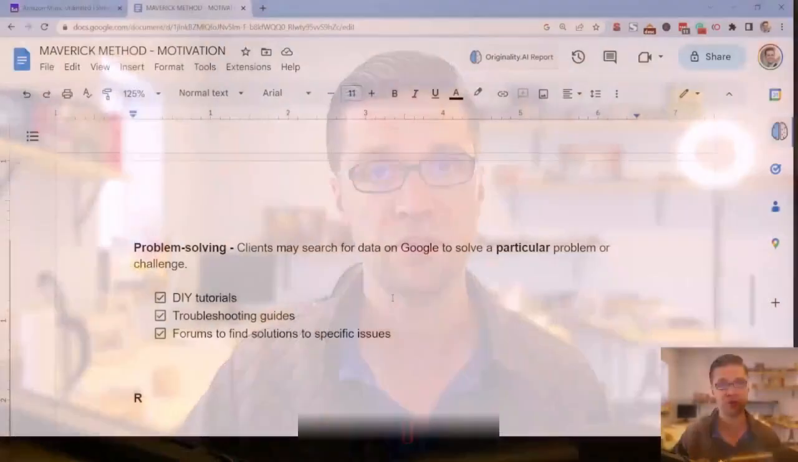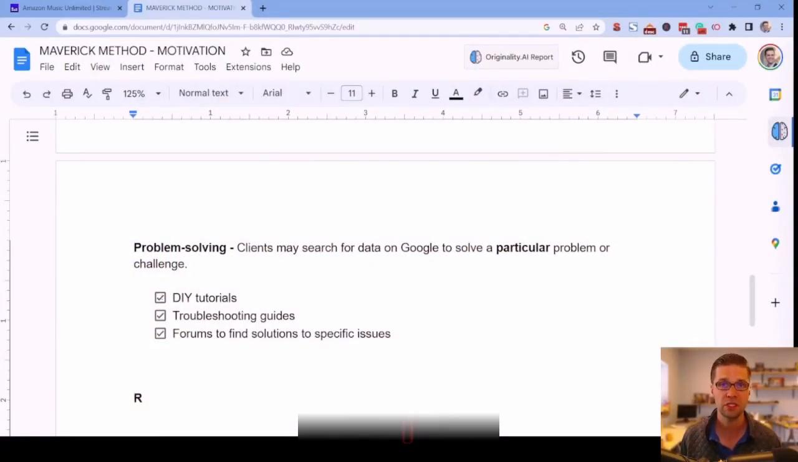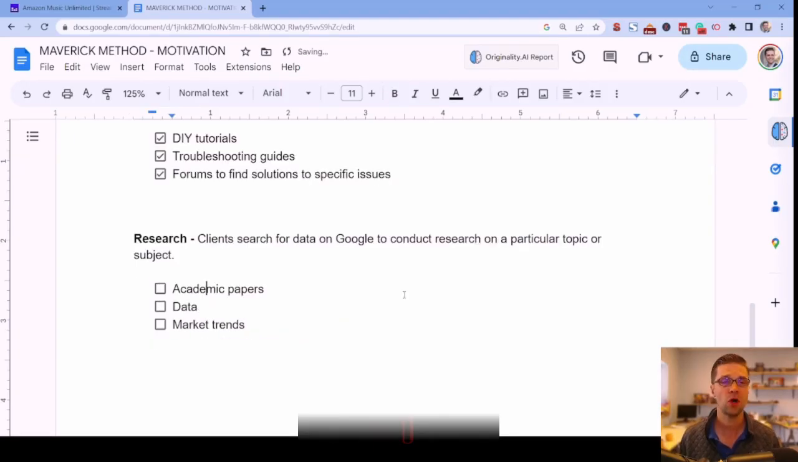If you know someone's on a forum, oftentimes they have a very, very honed-in niche-related question. That's very powerful for us because that's considered a long-tail kind of situation, and there's not as much competition, yet there still is traffic. So P for problem solving. And now the last is R, so in the DEEPR, R is research. So clients search for data, and that's the key. That's really the key here on Google to conduct research on a particular topic.